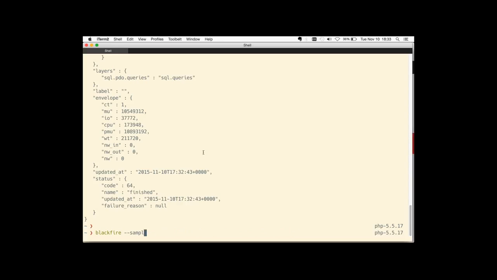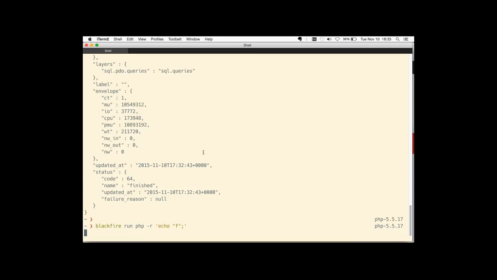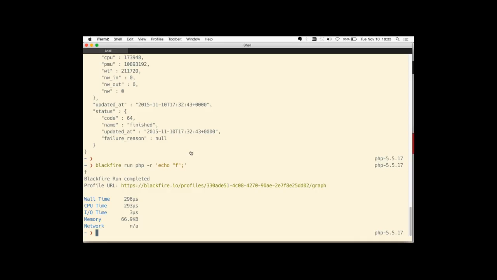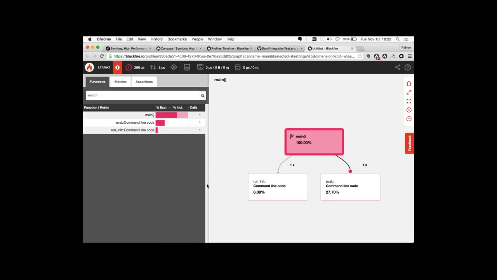What you can do as well is you can use run to profile your daemons, your workers written in PHP, or any PHP script, really. So if I'm just trying to echo something with php -r, it's going to work in the exact same way. Of course, this one is not that interesting because I'm not going to have that many nodes, not that many function calls, right? So there is nothing to actually optimize. So this is really a quick overview of what you can do with the free version of Blackfire.